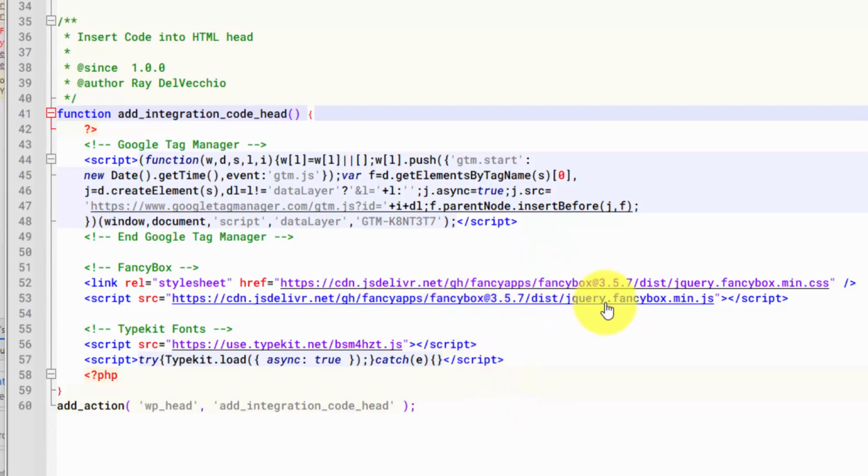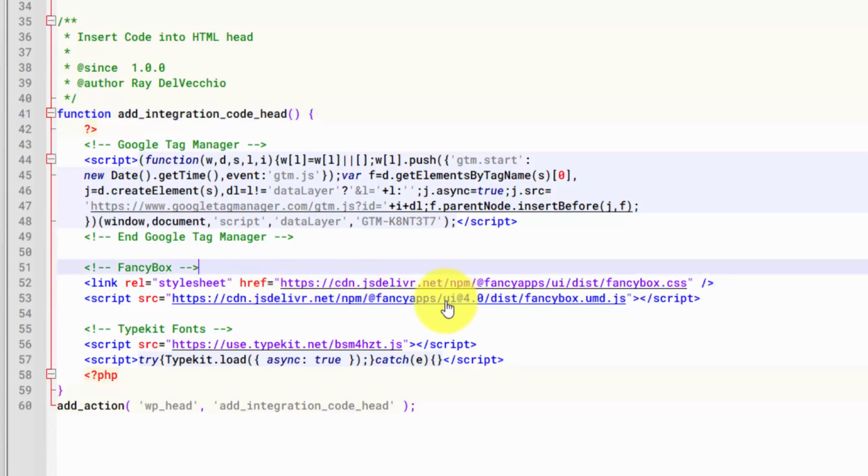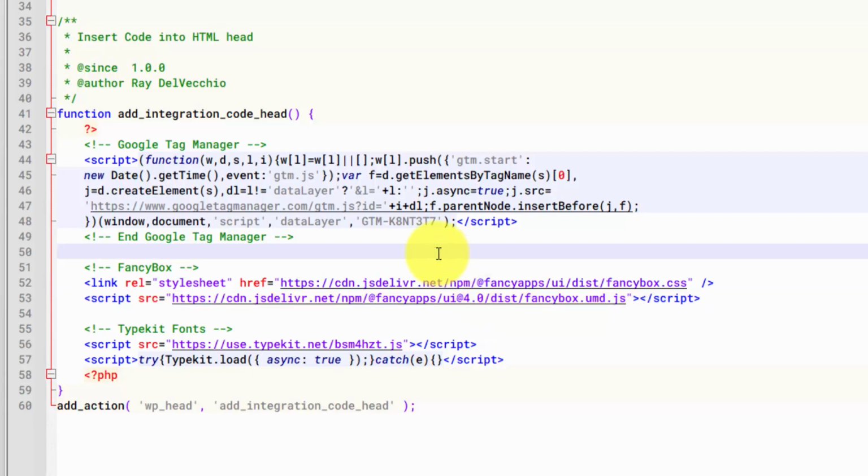I just got to copy and paste the 4.0 code. Let me do that really quick. Now I got that updated here. You can see the versions within the URL. So let me save this and upload it, and we'll test it again.